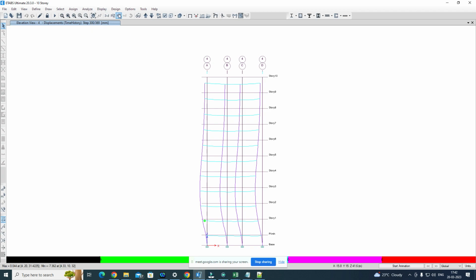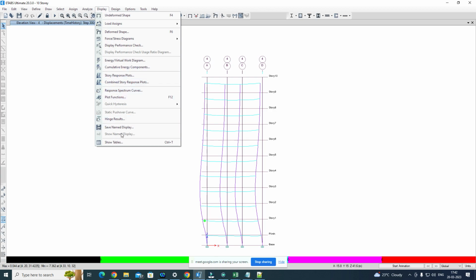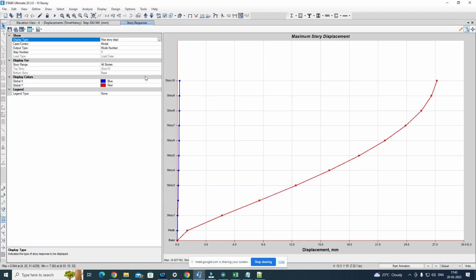Another way is you go to your result, where you can see the result, story response plot.